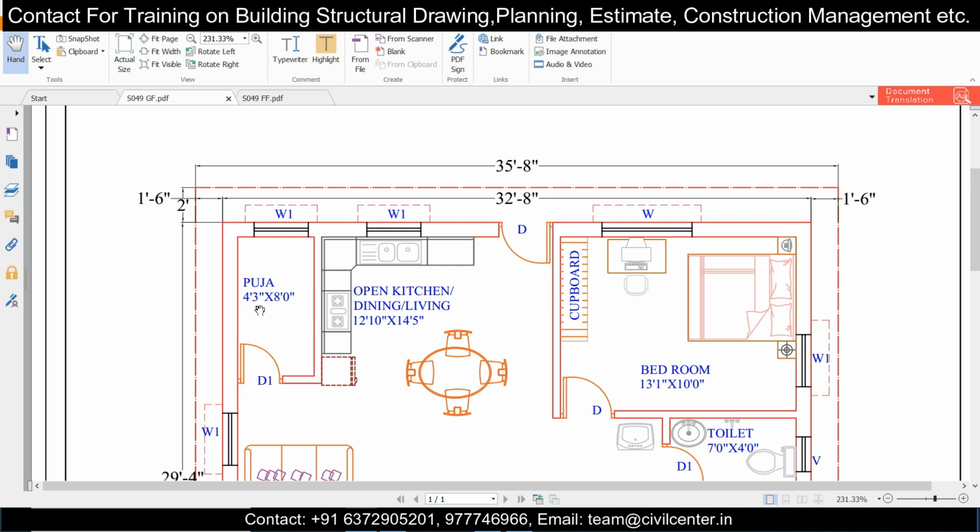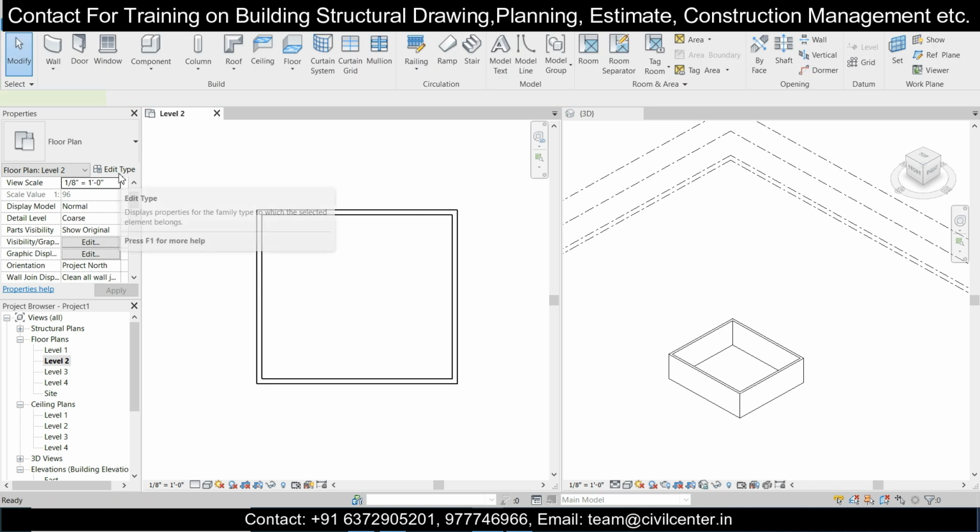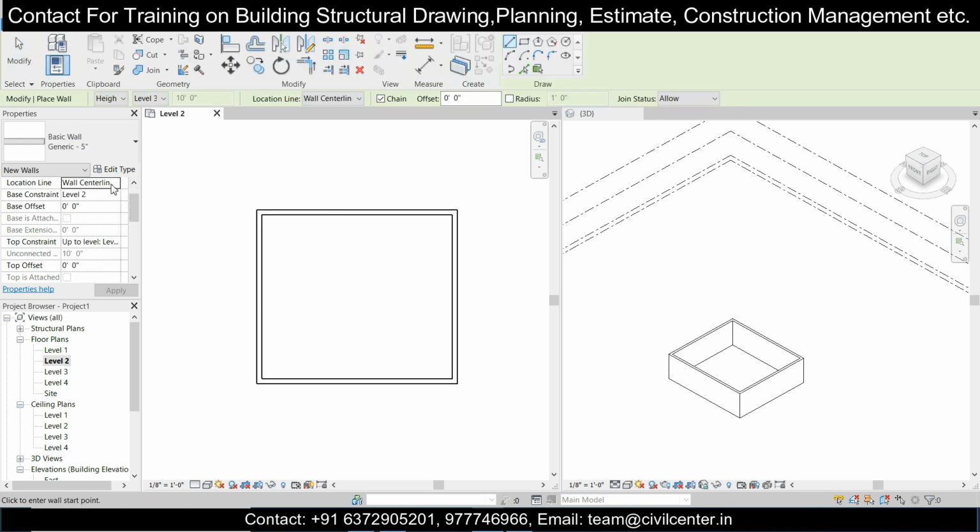Puja room is 4 feet 3 inches. We'll draw the vertical lines first and then the horizontal lines. 4 feet 3 inches for the puja room. So we'll use the offset command here, but before taking the offset command, WA, and check the levels here, and the location line, make this finished face interior. Now we can take 4 feet 3 inches from here, this side.